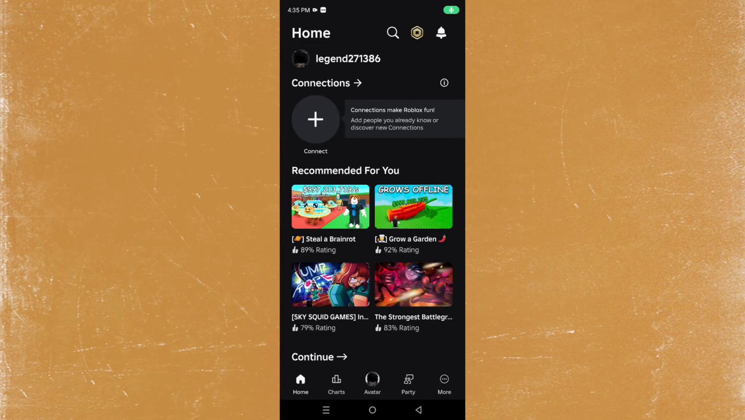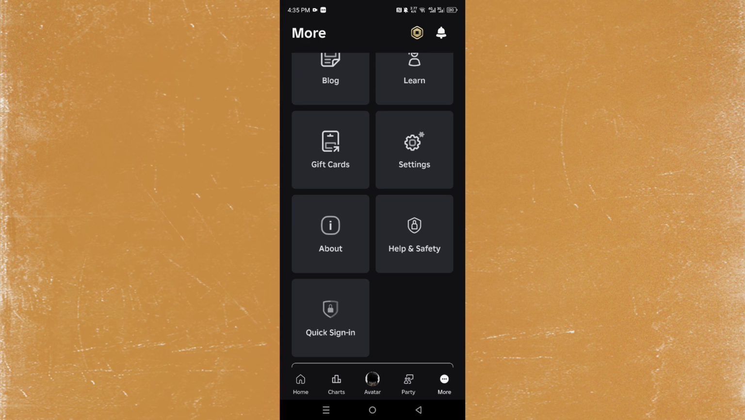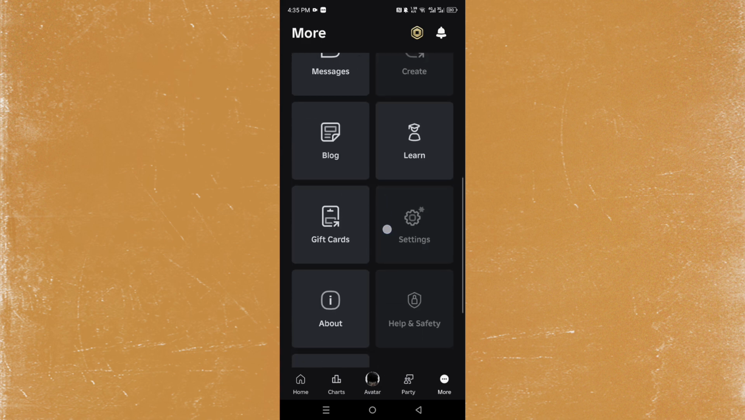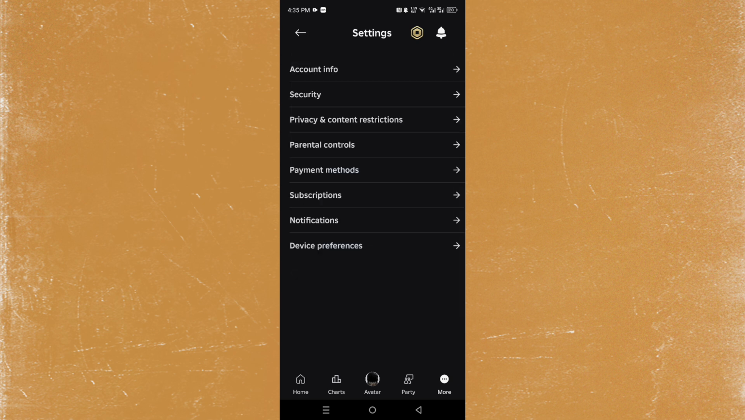Hi guys, in this video we're going to go over how I have a Roblox Voice Chat without ID on my mobile. Now, the first thing I want you to do is launch Roblox. Come at the bottom right, click on these three dots and it says more, click on that. And then I want you to just scroll down until you see settings. Okay, click on settings. Now from here I want you to click on account info.